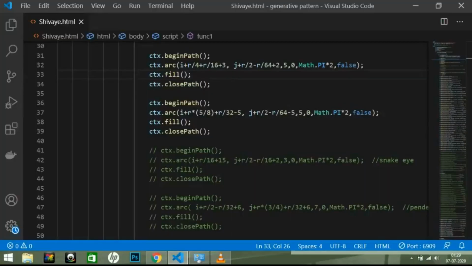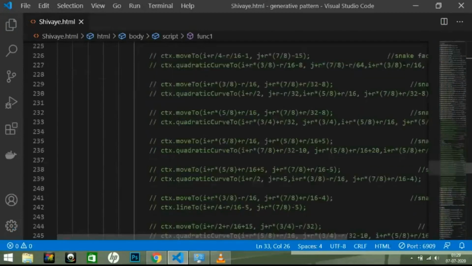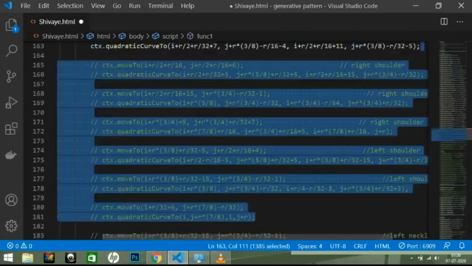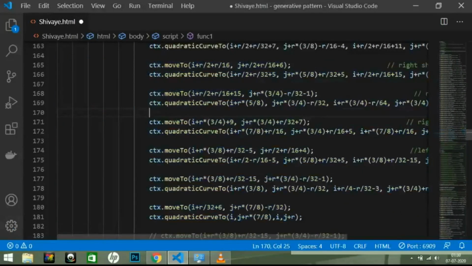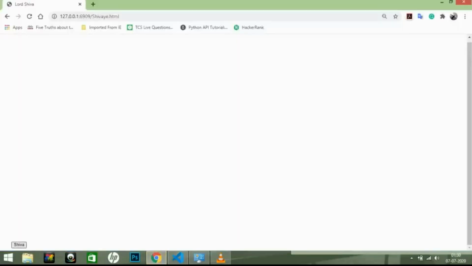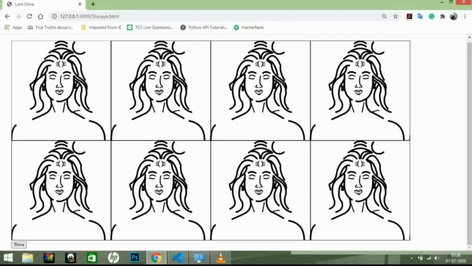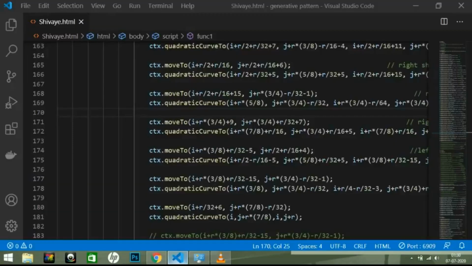Now I am going to uncomment the code written for the shoulder part of Shiva. Save it and see the visual in the browser. As of now, 75% of the image is completed. Still, the two most important parts are remaining.